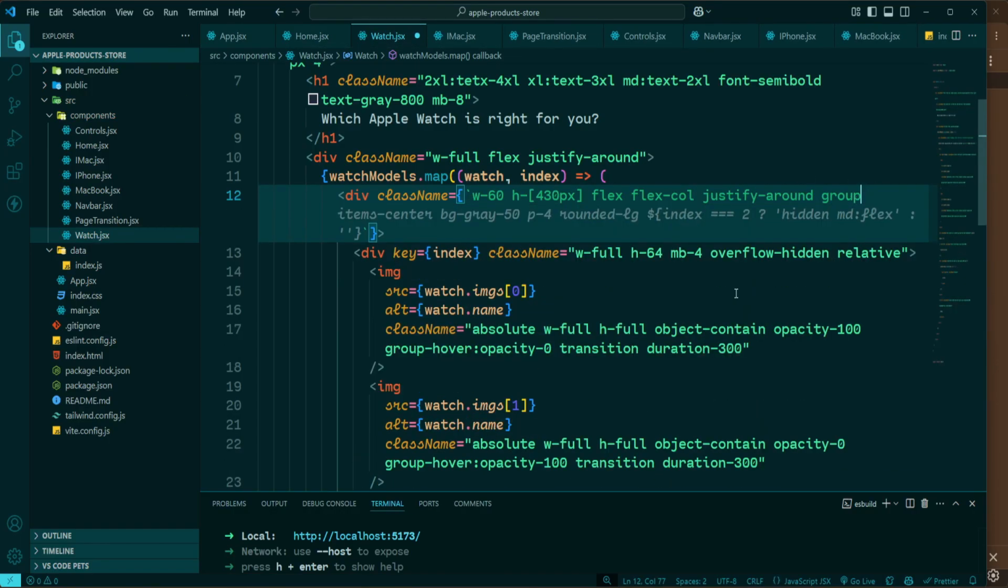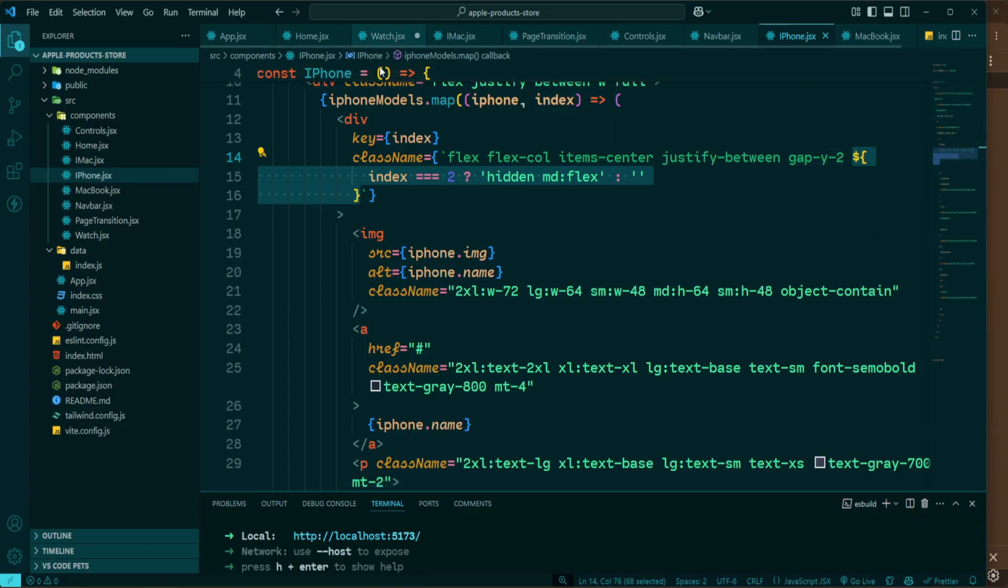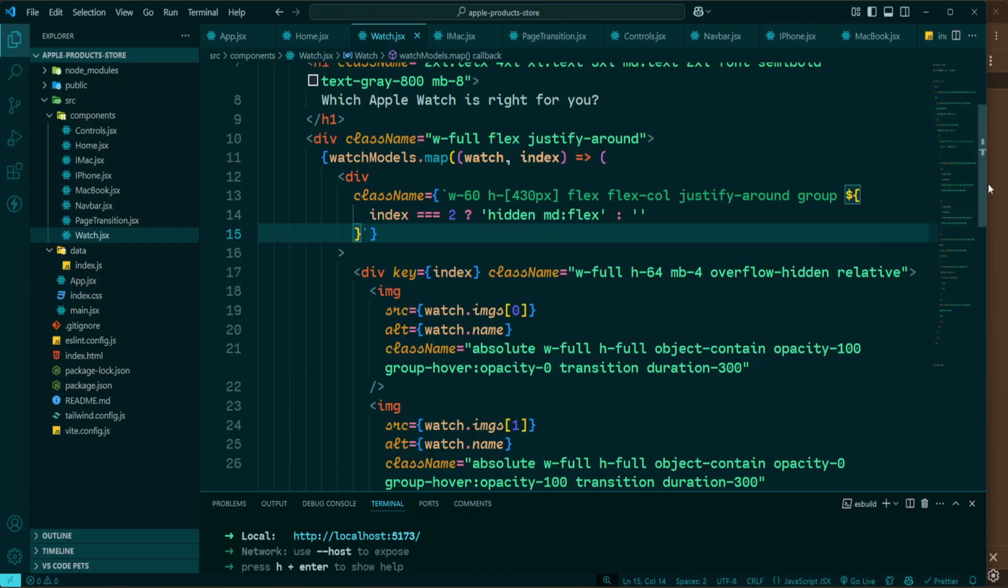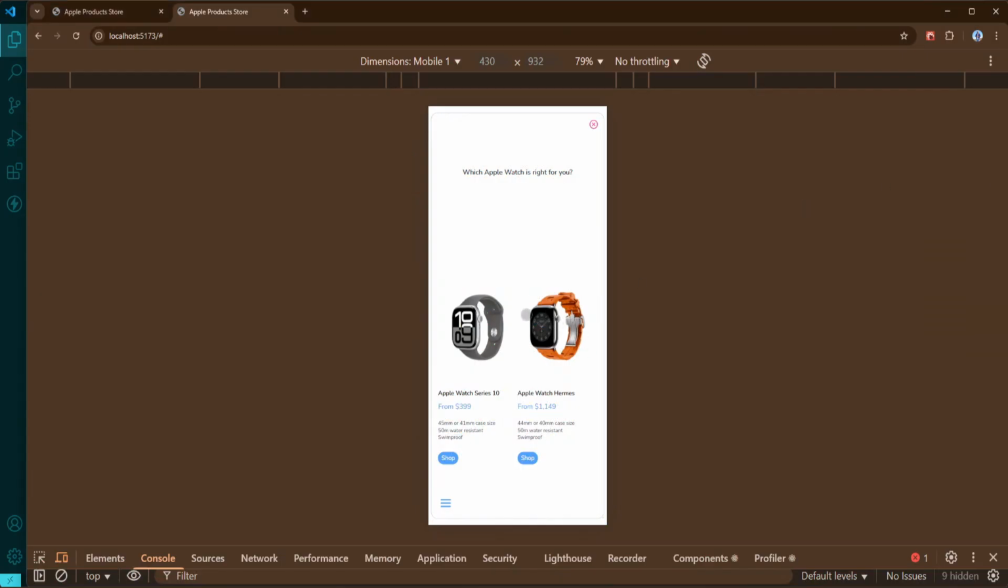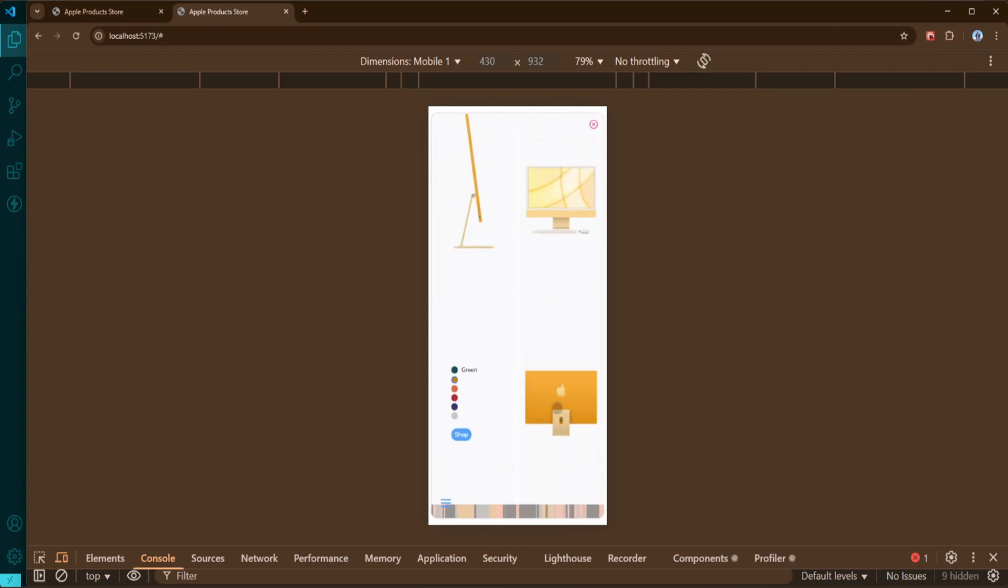And here I'm going to, actually let's grab this from here and paste it here. Let's go back to the browser. So now we have 2 watches. All right, let's check the iMac section. So here everything looks good.